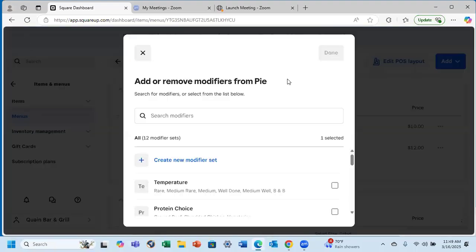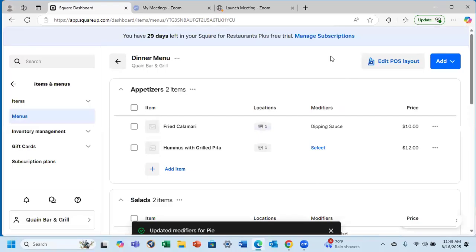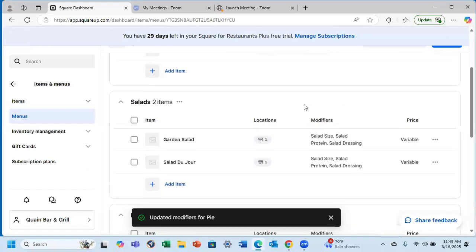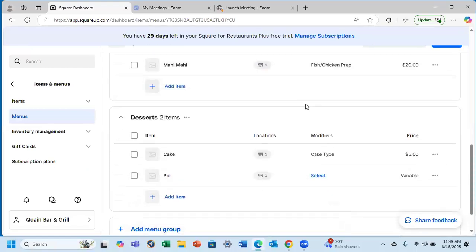But you know what? Why don't we just go back and fix that later? Because it says add or remove modifiers from pie cake type. Yeah, I'm going to remove that. I have that clicked. Let's try this. Done. Updated modifiers for pie. It worked. Yay. All right, there we go. Sorry about that.